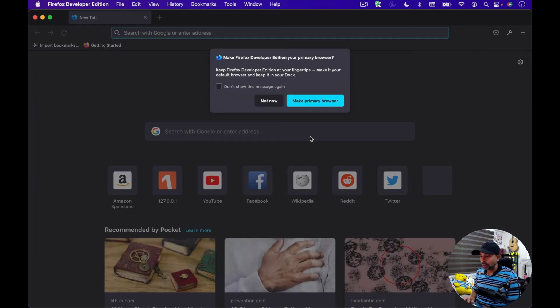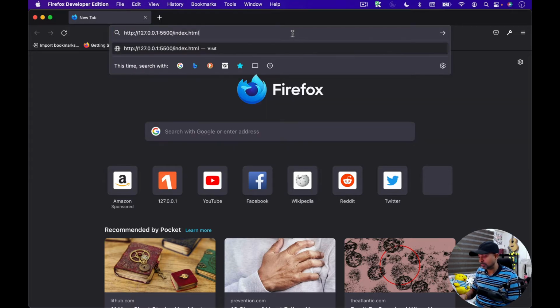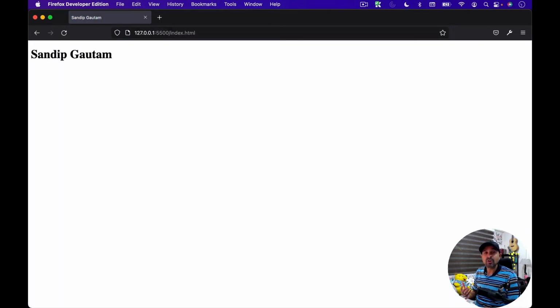If you want to download Firefox Developer Edition, just go to Google, search for Firefox Developer Edition, and go ahead and download it. This is a pretty good browser for developers. So I'm running my project inside Firefox.